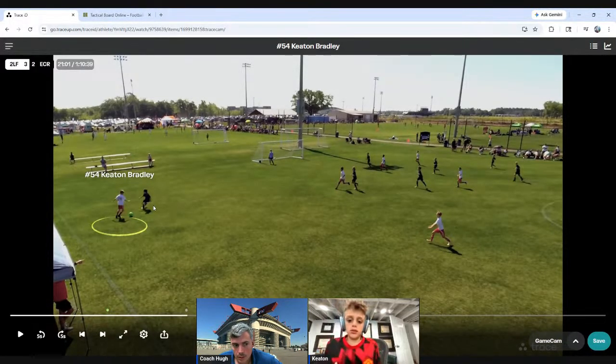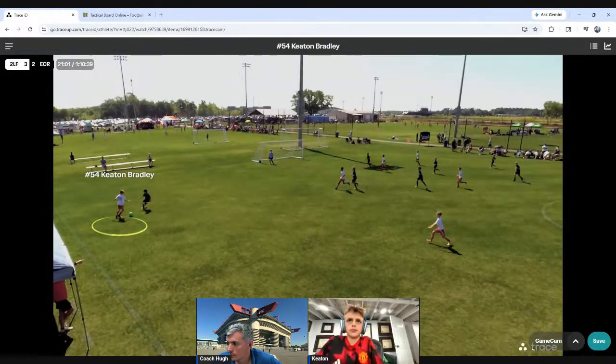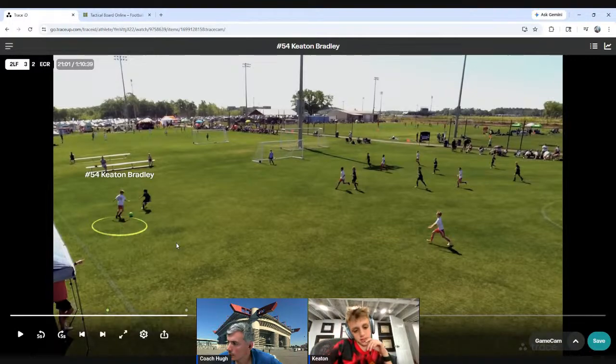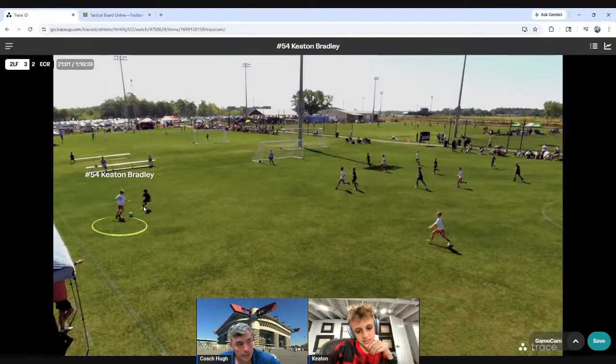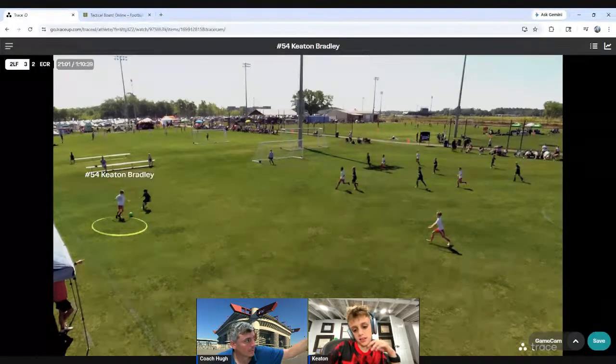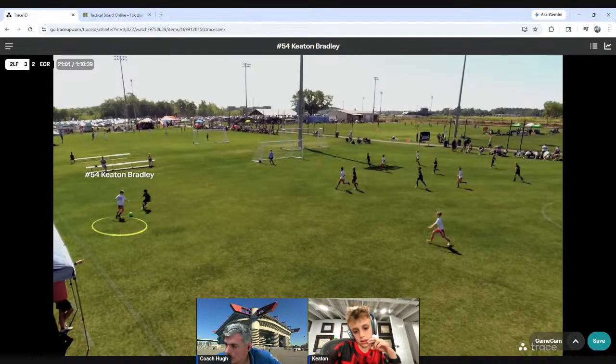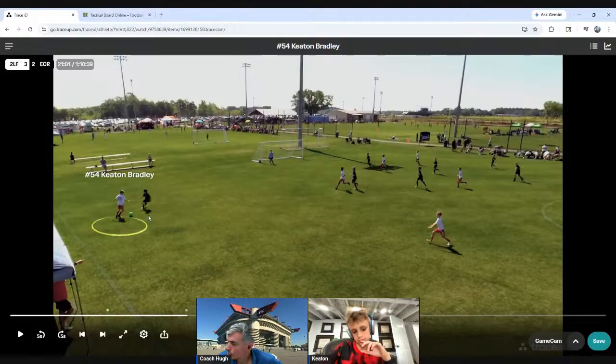Also, where is his body in relation to the ball? Is it on the left side or the right side? Look at the ball. You see where the ball is? On the left side. He's on the left side of the ball. So should you take your touch to the left or to the right? To the right. I would take it to the right.